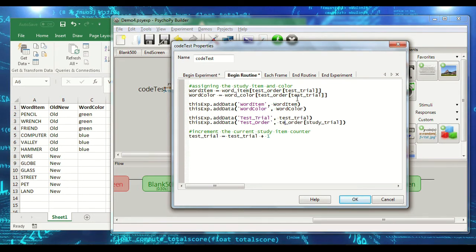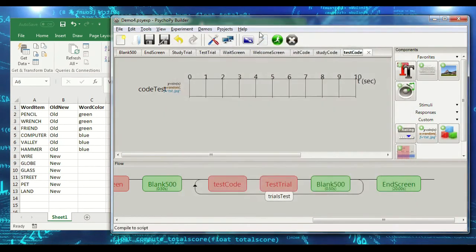If I wanted, in fact, let's do this. I could create a new column called test word item and test word color. And so these items will show up in their own column in the data file rather than in the same column as the study items. So actually let me show you this way, and then I'll show you what would happen if you took this out. So first of all, let's run our experiment here.